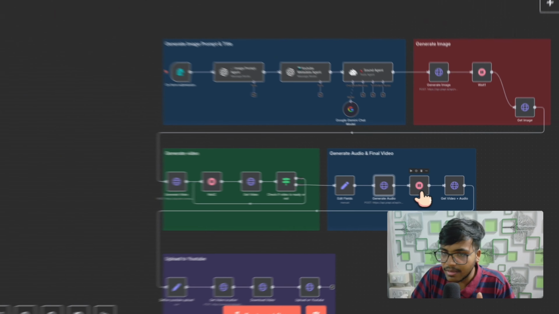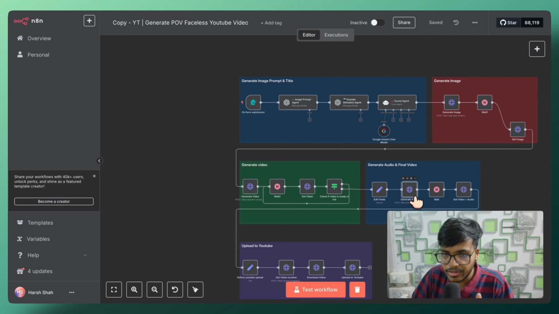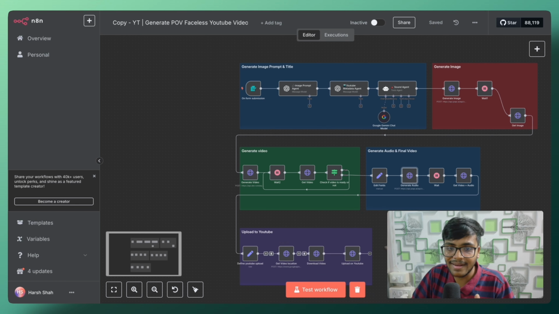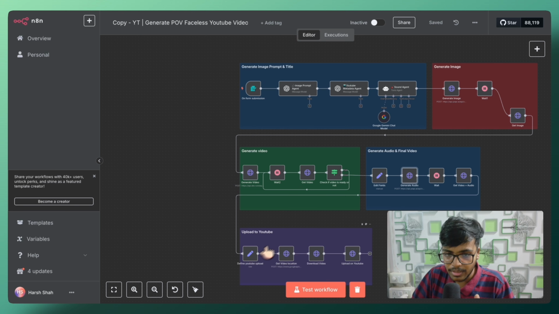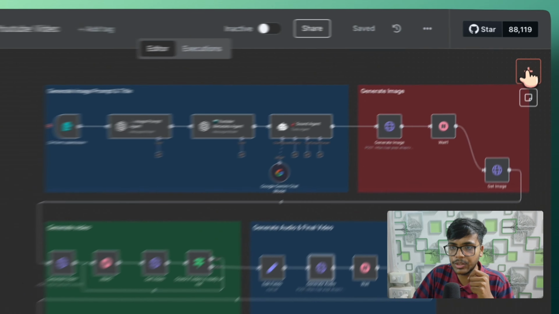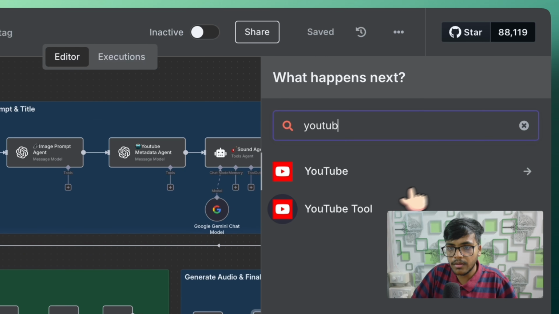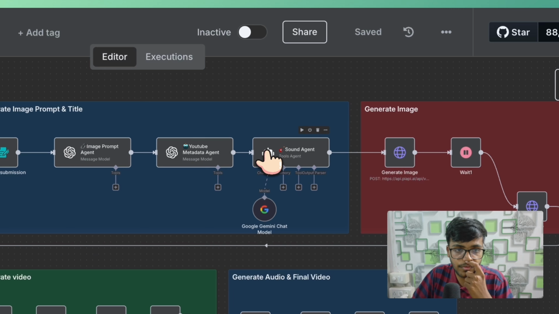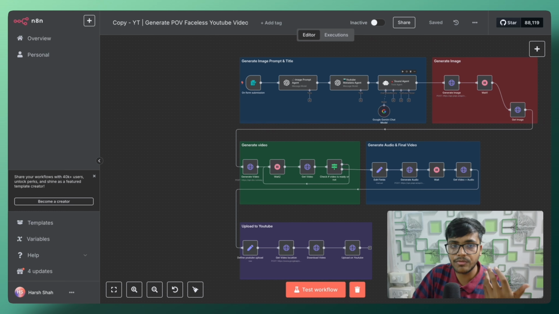Amazing, right? Then, just like generate image and generate video, we have two HTTP nodes. First is generate audio, and then get audio and video mixed. And then the last step is to upload to YouTube. There are two ways to do this. One is that you can directly add the YouTube node and upload this video. But if you're like me, with self-hosted n8n, you could get into an error, and it will be very painful to solve that. If you are using their cloud version, it is very straightforward. Just use that node and upload your video. It's as simple as that.